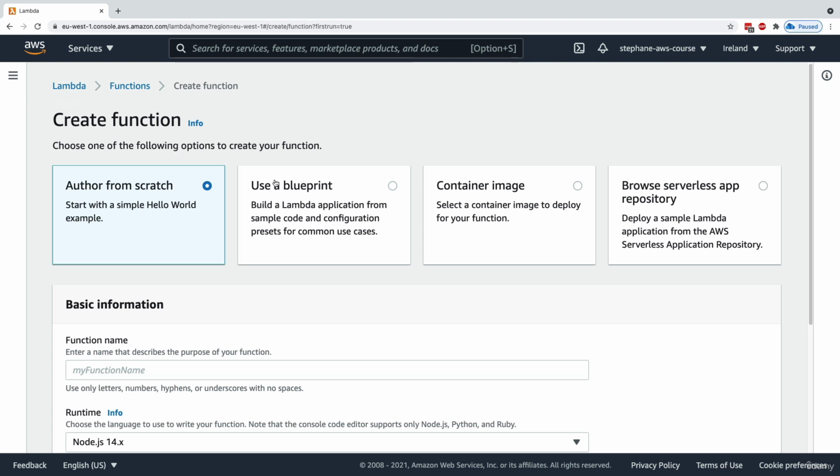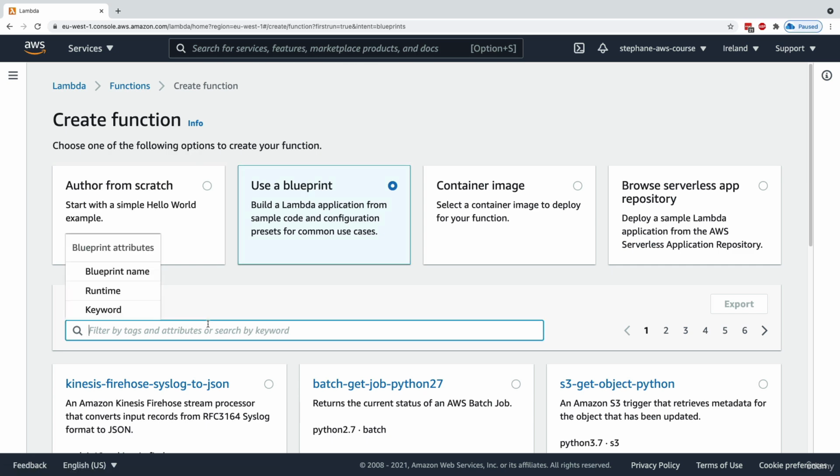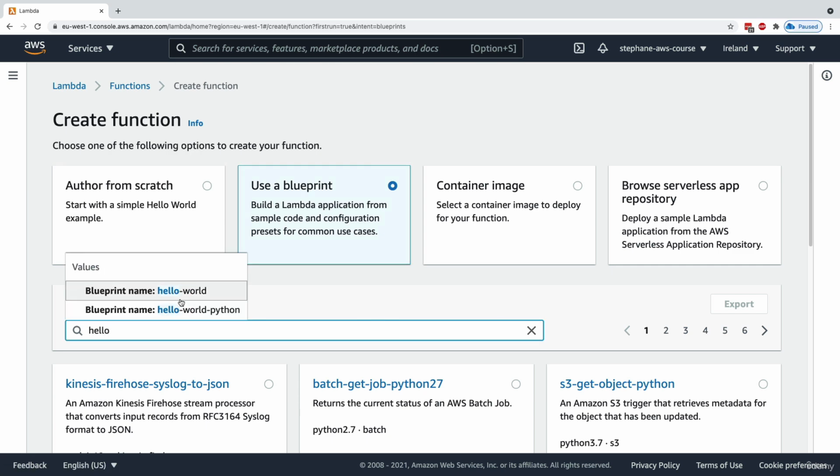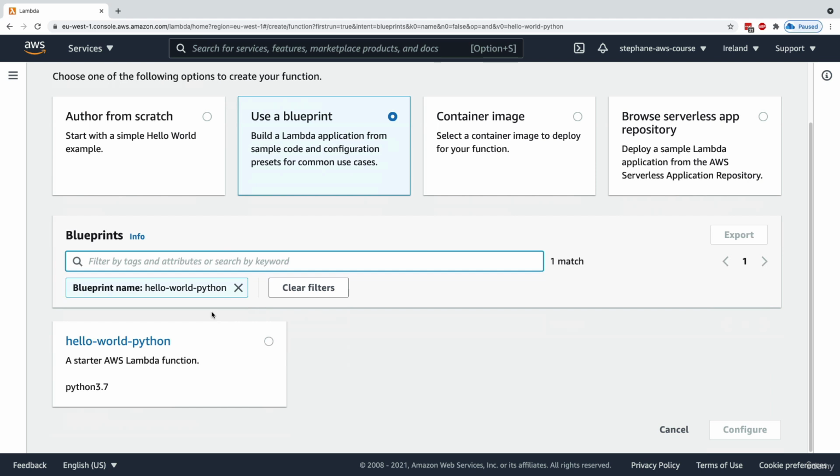Now, if I click on create a function, we are offered 4 options to create a function. For this example, we're going to use a blueprint. In the blueprint, just type in hello, and we'll use the hello world Python blueprint.